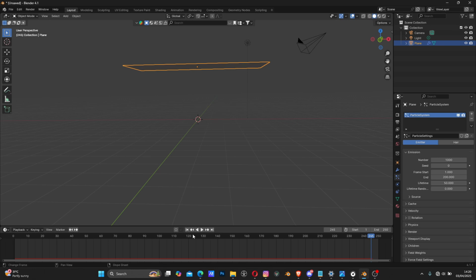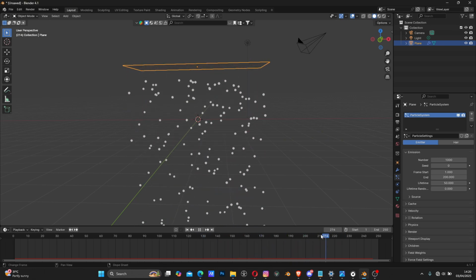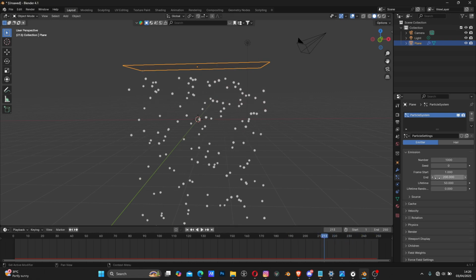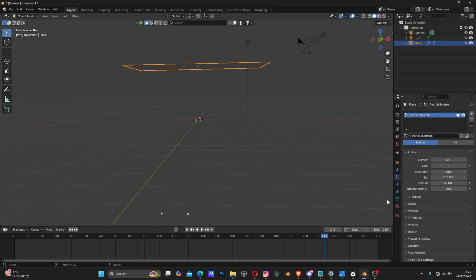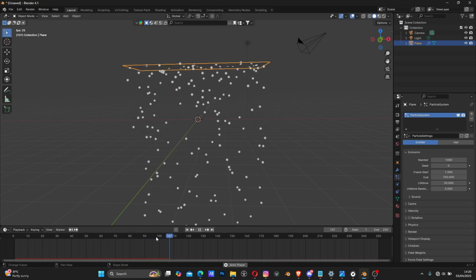Okay, we need to change some settings because we don't want it to stop falling at maybe 200. We want it to fall till the end of the timeline. So what you do, you go to the end of the emission and make it 250, which is your timeline. If you're using a timeline of 8,000, you change your end to 8,000. So it has this continuous rain of particles.